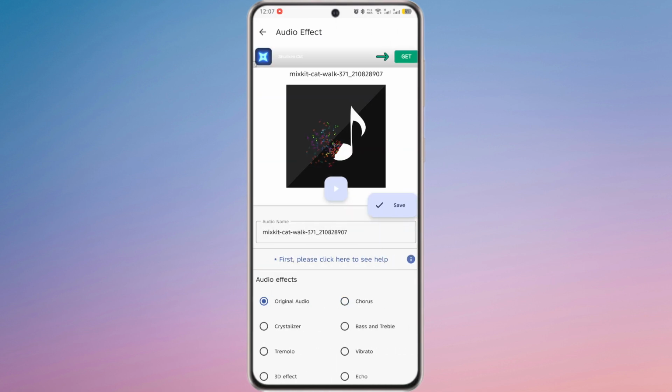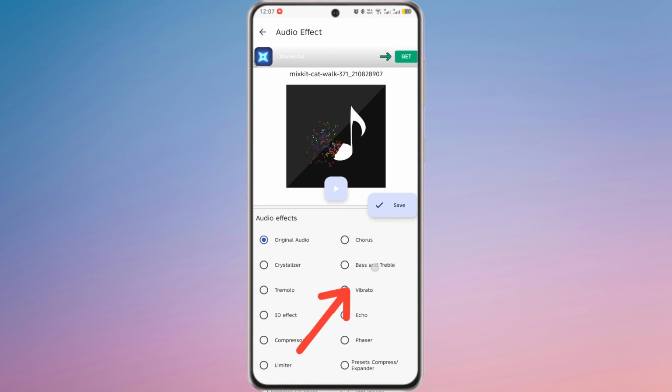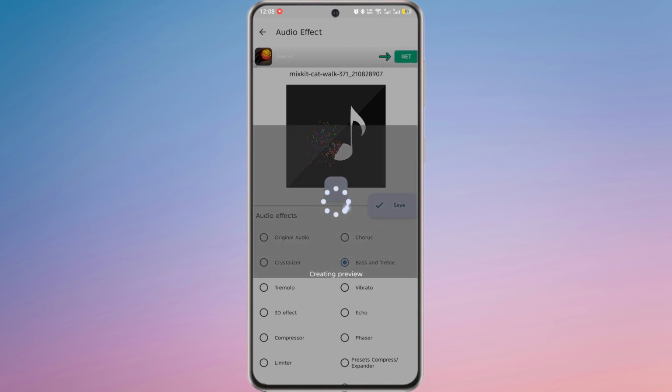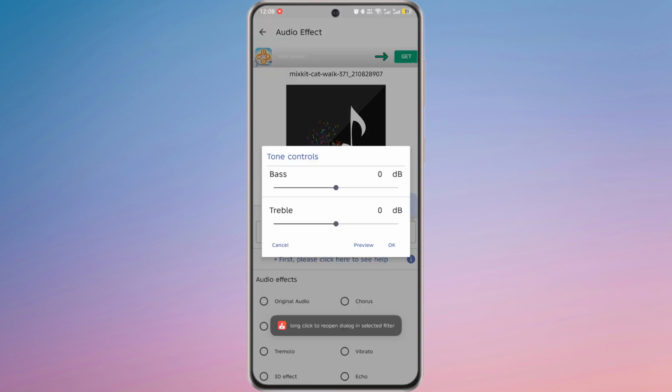From the list of available effects, select the Bass and Treble option. Here you will see controls for bass and treble. Adjust the bass slider to increase or decrease the bass level according to your preference. Play the audio while making adjustments to hear the changes in real time and ensure the bass is enhanced without distorting the audio quality. Once you are satisfied with the bass boost, tap the Save button to apply the changes.